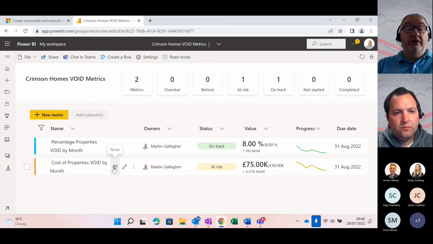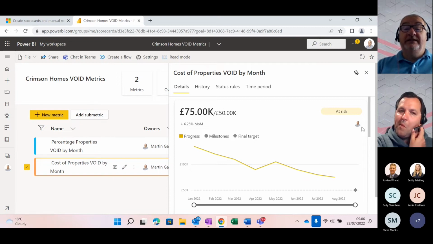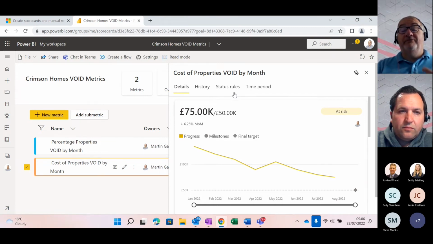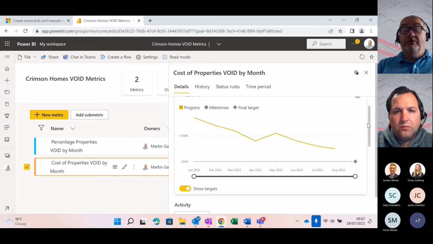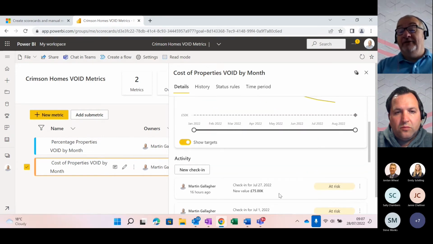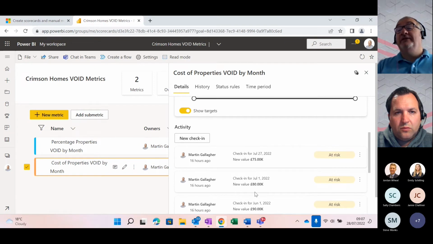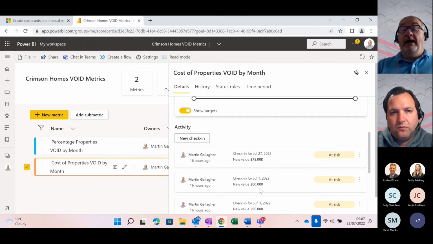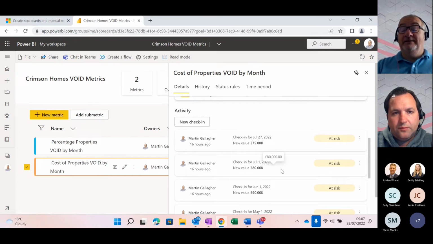If I go into the notes area for this metric, you can see that it gives me a little bit more detail. I've got some history up here. These are my status rules, so these are my rules around the metric. But for the purpose of this demo, I just put in check-in values. That was just a way to make it a bit easier for the demo. Obviously, these values would typically be coming live from a report or another data source that you've got for the scorecard, but I just cheated and put in some check-in values manually for that purpose.